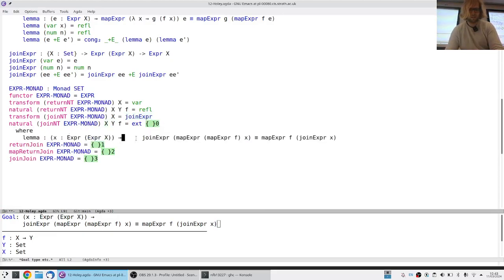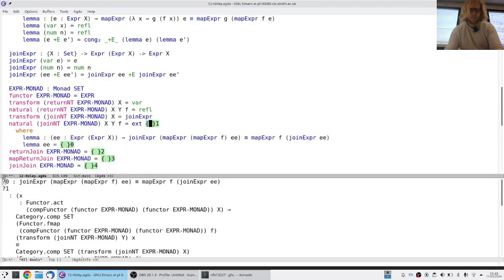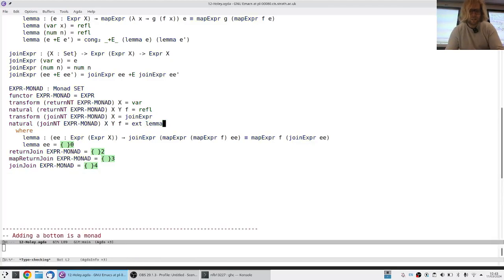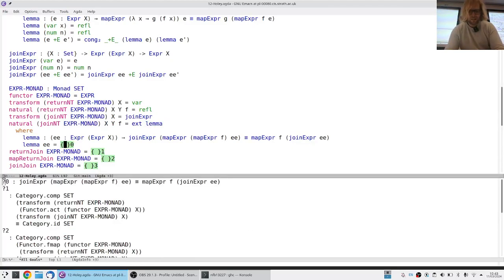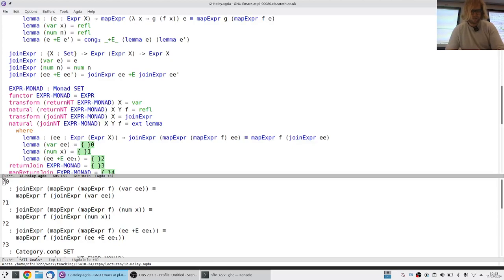Here. Okay, does it fit? Yes. Okay, and it's again the same thing. This thing is stuck because we don't know what E is. So we'll put a match on E. Now these three cases.